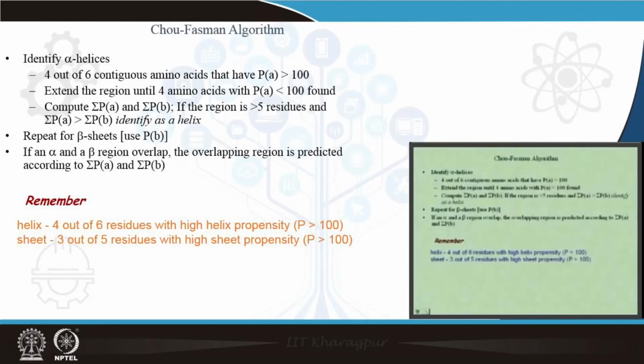How do you look for the beta sheet? If your Pb is greater than 100, 4 out of 6 for your Pb greater than 100, then you have a beta sheet. So it's very simple. The problem arises when the alpha and the beta region overlap. Then what you have to do? Then you have to do some mathematics. Then you have to sum the Pa value of the 6 residues, sum the Pb value of the 6 residues, whichever is higher, it is going to be that. Okay? So very simple.